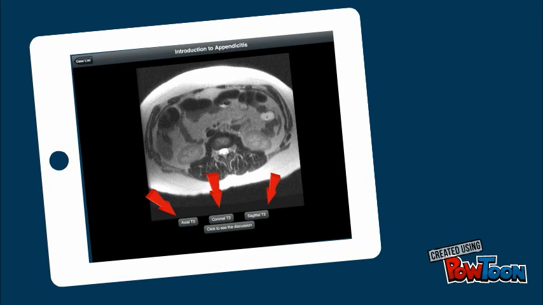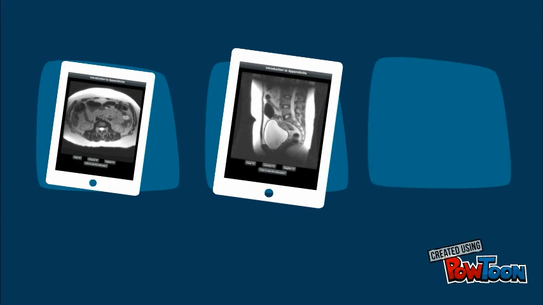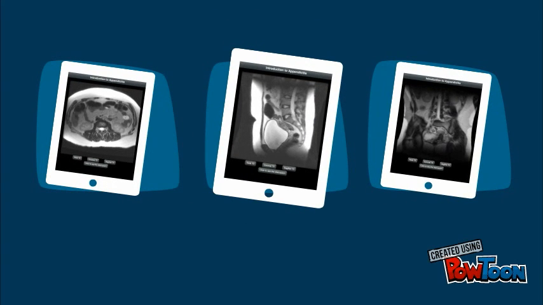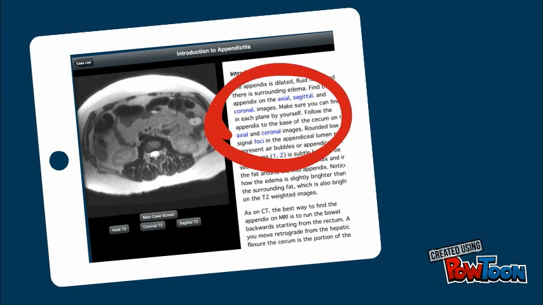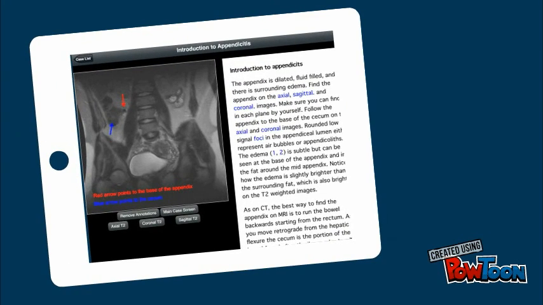There are multiple planes or views that you can look at. The discussion tab at the bottom brings up a sidebar with a discussion. Tapping on the highlighted blue text will bring up an annotated image of the corresponding MRI image. The sidebar also discusses diagnosis, treatment options, and recent evidence.